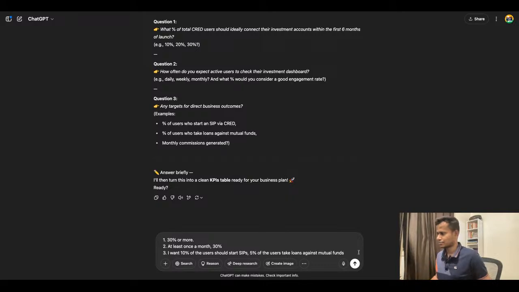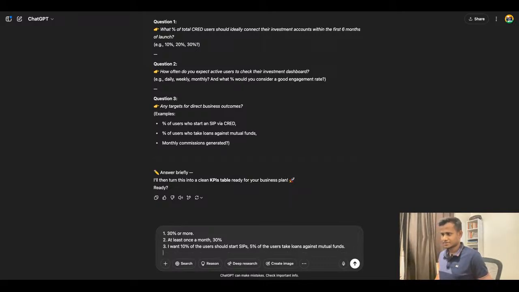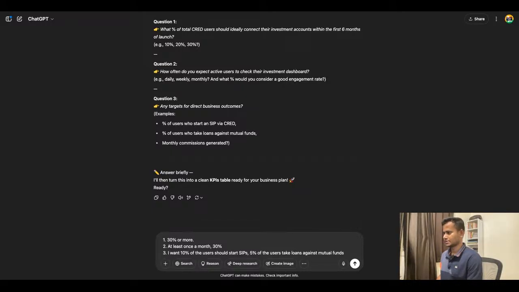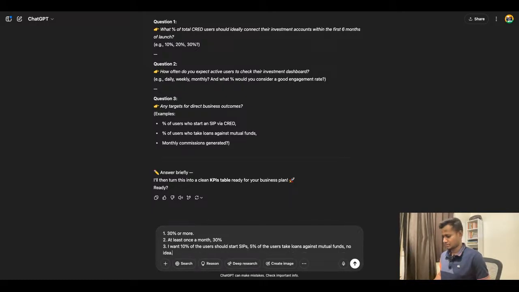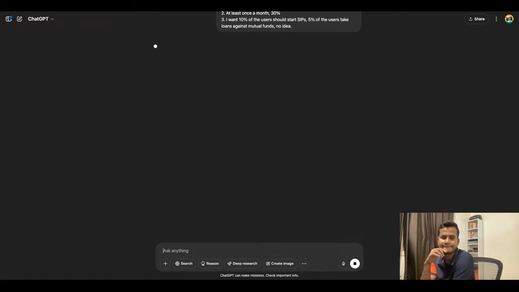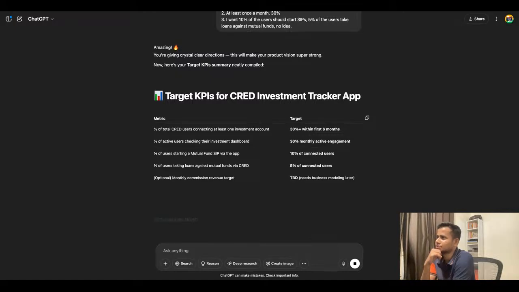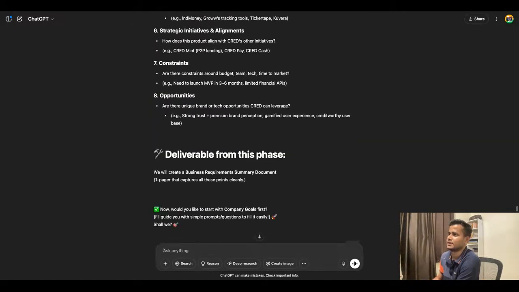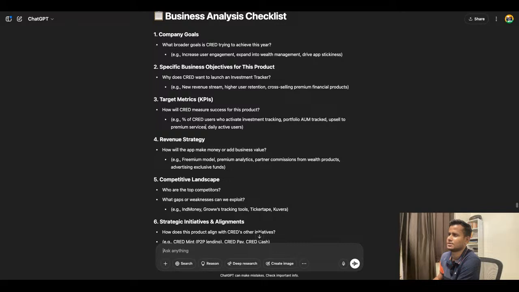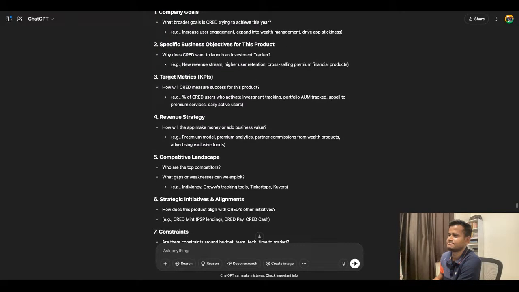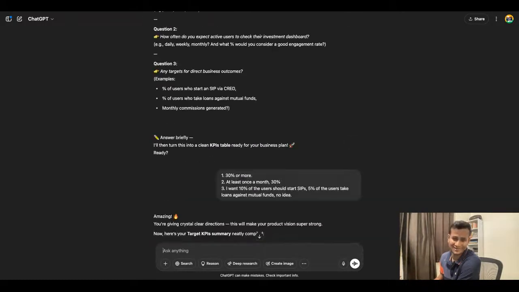Okay, now coming back to our point, mutual funds 3, then 4. Okay, there is no 4, monthly commissions generated. I don't know the monthly commissions. No idea. Okay, now this is the tab. Let's see. 1 hour is done. We should complete it as soon as possible. How much is there? A lot of things are there.